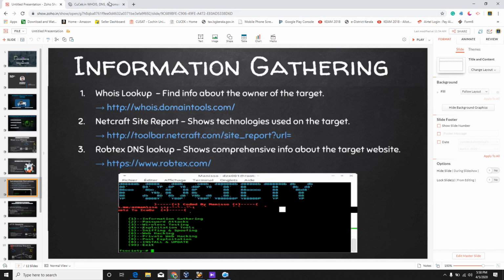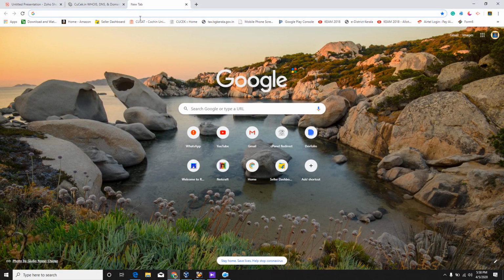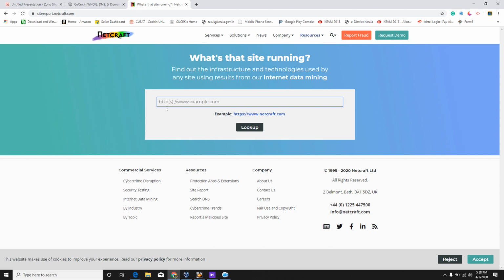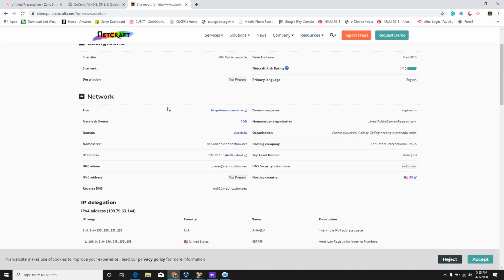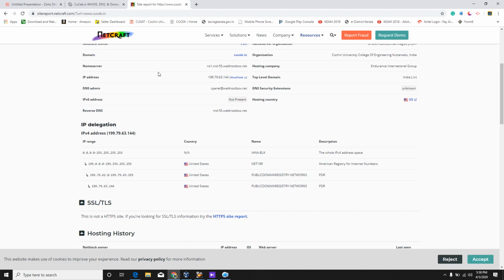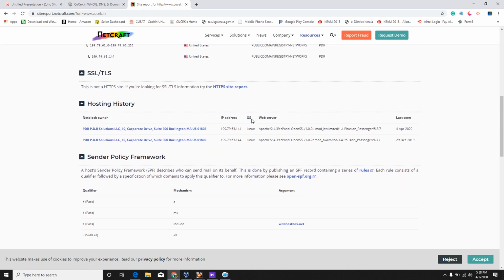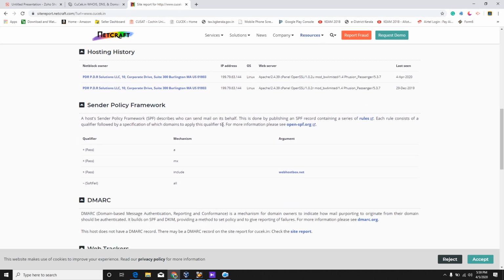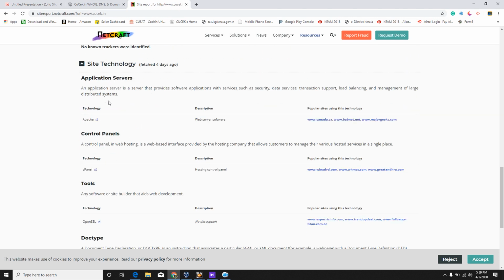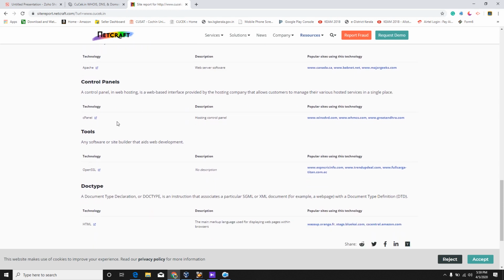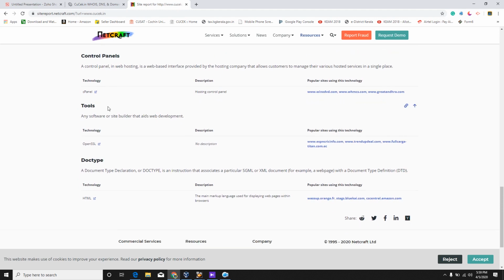Then the next one is the Netcraft site report. It shows the technology used on the target website. So we just go to the Netcraft site report at netcraft.com, enter www.kusak.in and look it up. You can see site details: name of server, IP delegation, hosting history. In the hosting history you can see the operating system used by our college website is Linux. Then under site technology, our college website's application server is Apache, as I told you.